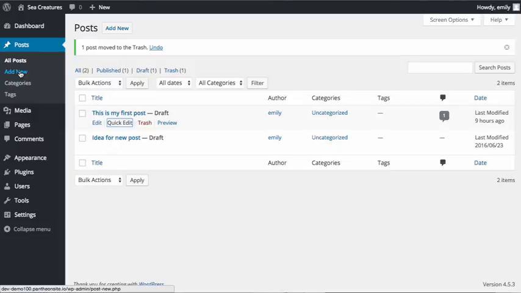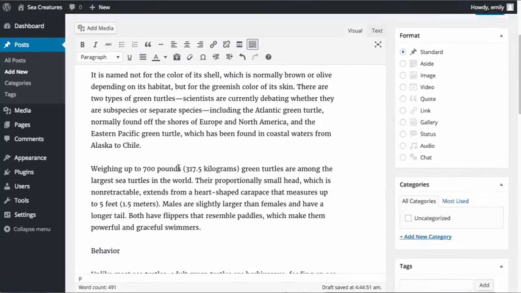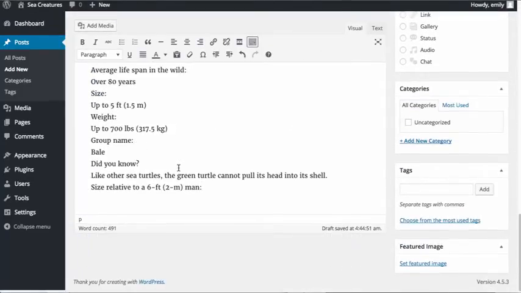I'm going to go into the post section and click Add New. I'm going to add a title for this new post. I have some text that I want to include in this post, so I've created my text in another application. I'm going to paste it here. You can see when I paste it in, it doesn't have any formatting.